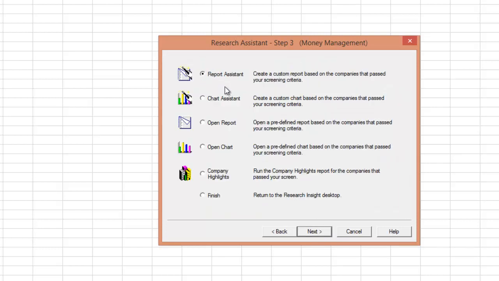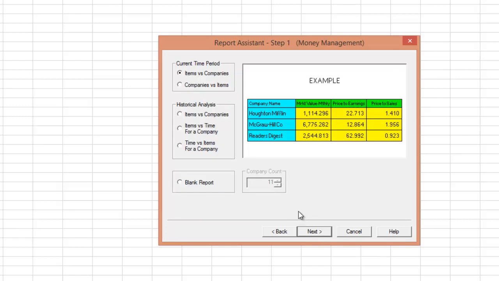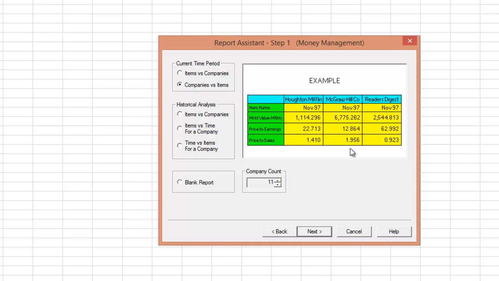I'm going to go to Report Assistant. Now, what I want is I can look at items and companies, so I can have the companies here and each item that I'm interested in. I can do it the other way. Here's the year, here's the item, and here's each company.